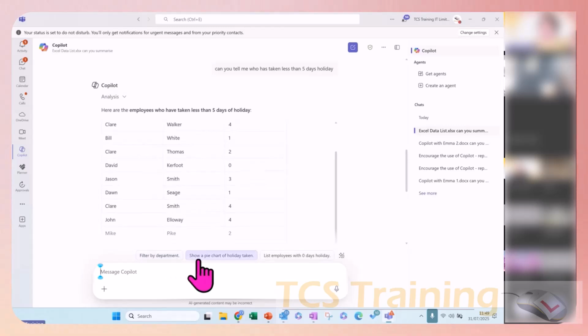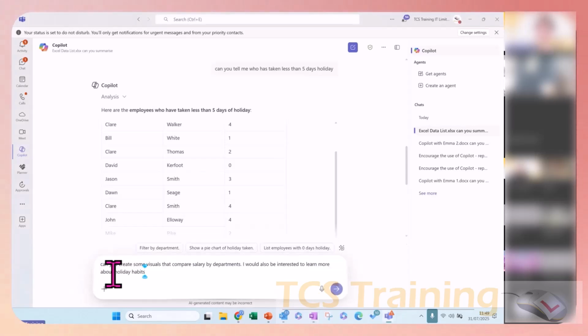It also allows you to create charts from the data. You can see here one of the follow-up ideas is to do a pie chart of the holiday taken. But we could also do something maybe a little bit bigger than that. So we might say something like, in fact, I got a little example here, which I will share with you in the chat to save you typing it out.